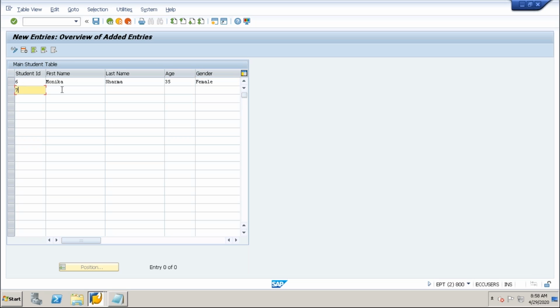Here multiple entries you can give over here. I can give maybe John over here, and any other name, John D'Souza, something like that. Okay, and the age I can give 36, and male. So multiple entries you can create, and click on this save button, you can see the data got saved.